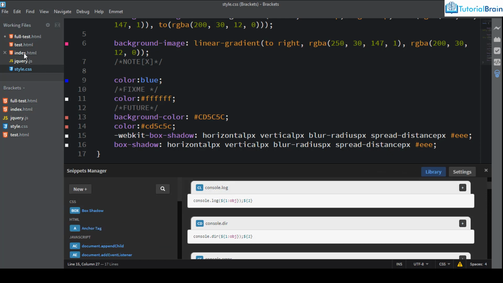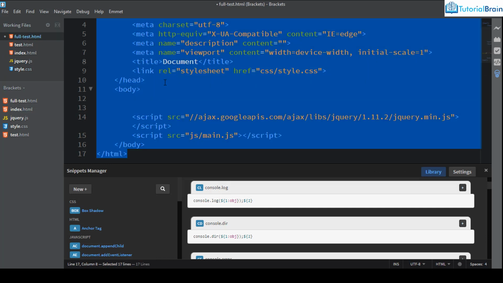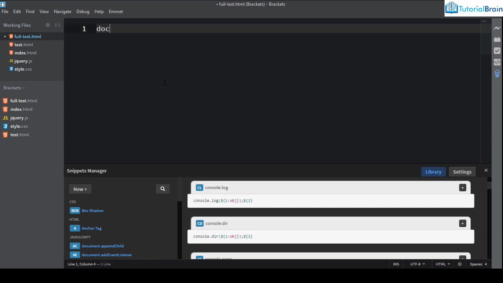Now if I come back here, for example, let's say I am in fulltest.html, and if I type doc type, you notice it does not give any option because we have already removed this snippet from our local. But if I use a, you see that it gives me the anchor tag. So it is necessary to add the particular snippet to your local before you use it.